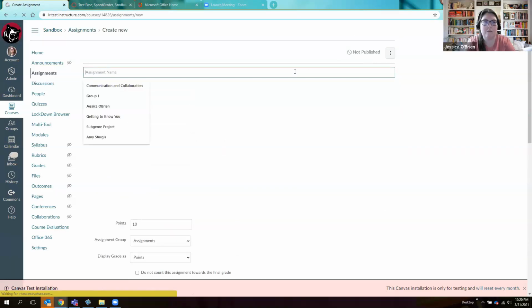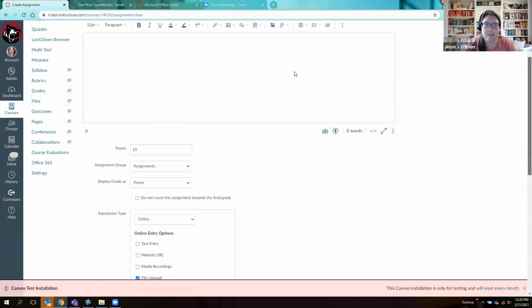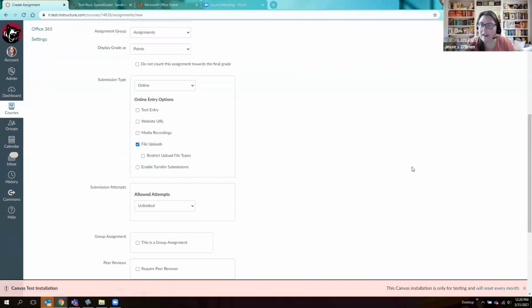Okay, so this will be mountain pose. And let's say this time that I have a template that I want to push out to students. So a template or a worksheet that I want all the students to fill out and submit. So I don't want a form. I want, let's say, a journal entry.